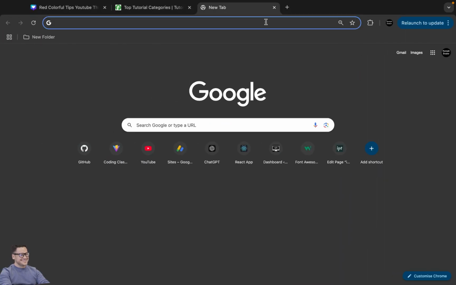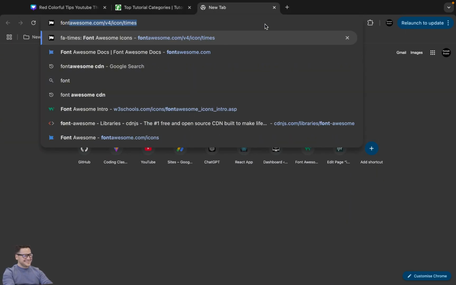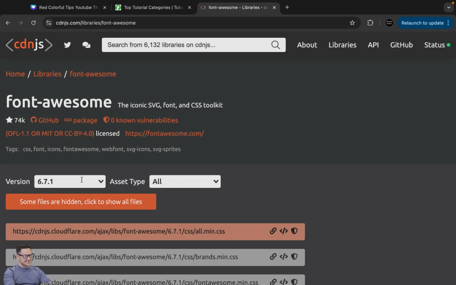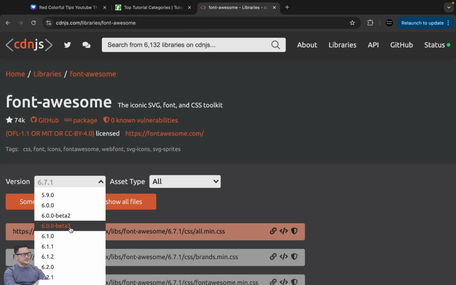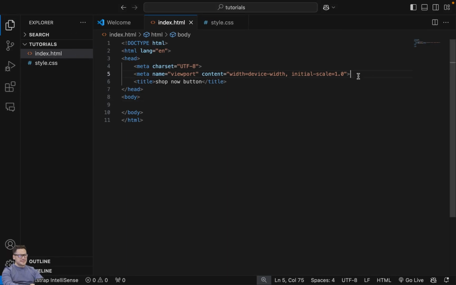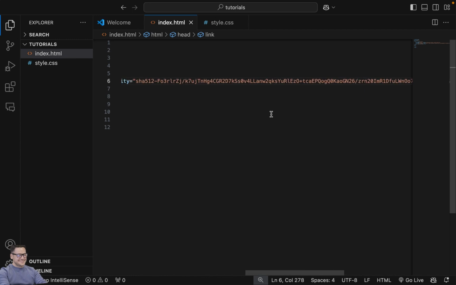I used font-icon on this project. Let's copy the CDN and place it on the head of our project to use it. I used version 6 beta 3. Copy the link. Paste it at the head of your project.